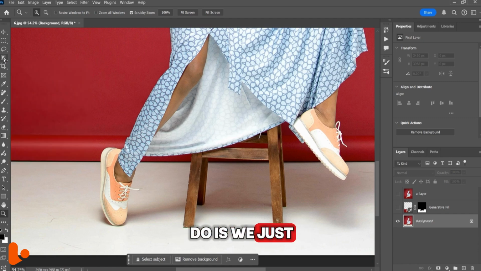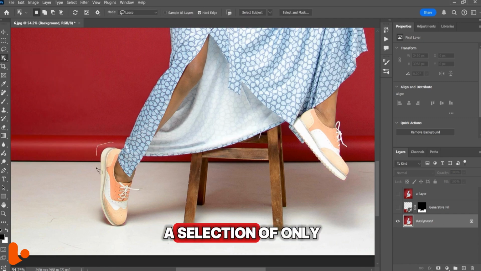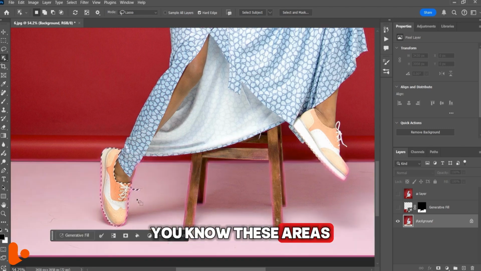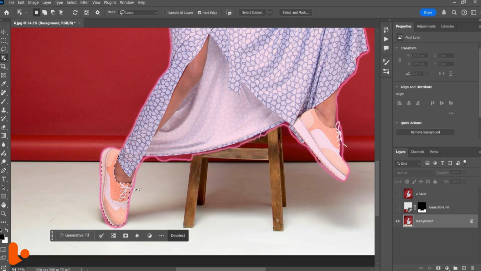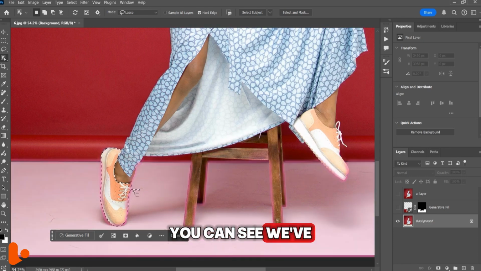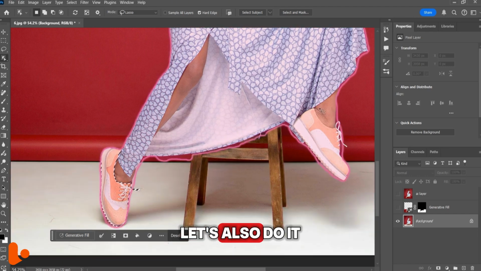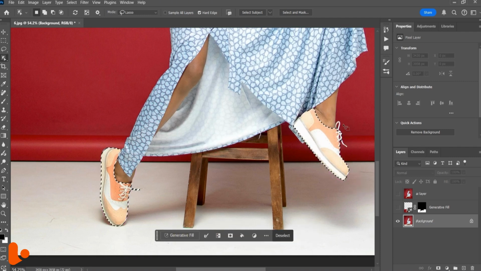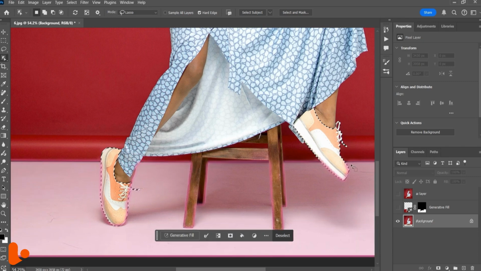So what we can do is, on our original layer, we can just make a selection of only the shoes, because that's the point of contact. And that's usually, since you have to select these areas very precisely in the first go, they're right at the edge, and that's where Generative Fill causes the problems. So this time you can see we've got a good selection of this shoe. Let's also do it for this. And let's wait for this. And you can see it's just missed out the laces this time. So let's just use this again. And now we can see that, yes, we've got both the shoes selected.